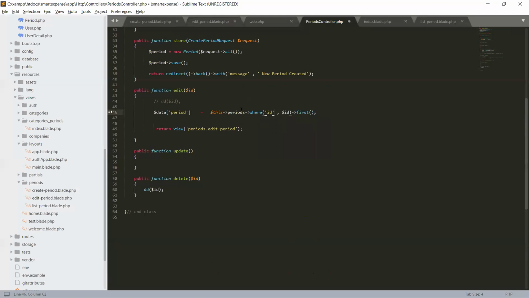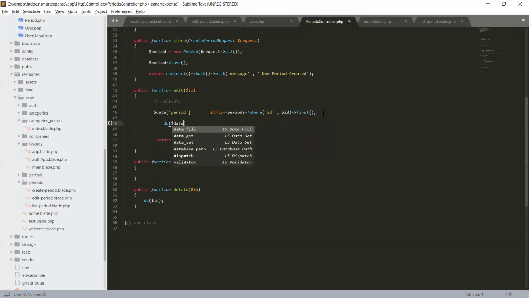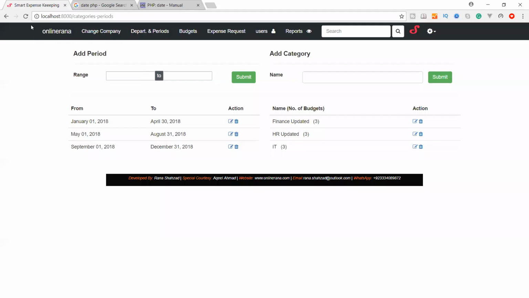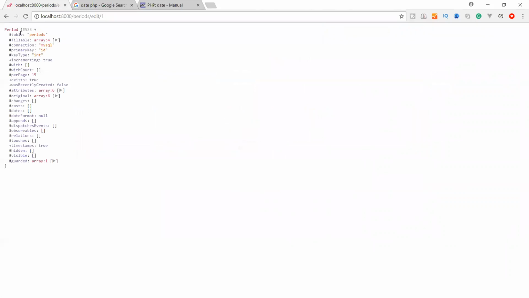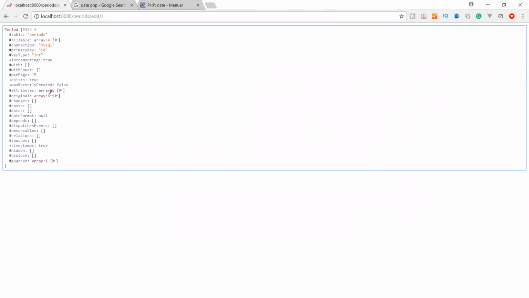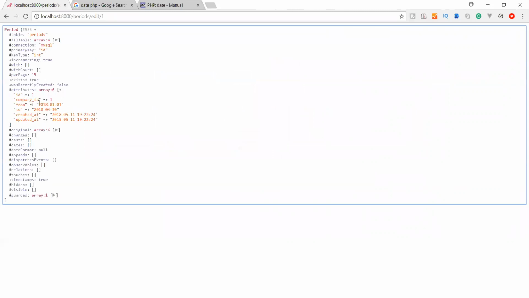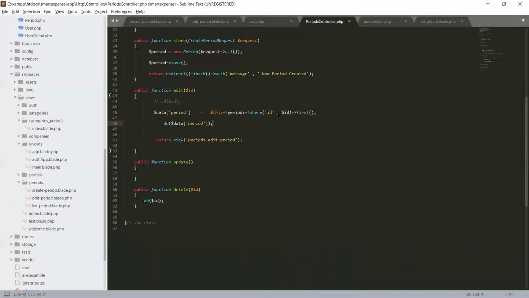So data period is equal to this period where ID, this ID is equal to this, only take the first record, and that ID, all the record that we are fetching from our database, if I show diagram, so data period that we are accessing from our database. So let's refresh, and when we click on, so we have a period model, and in the attributes, we have matching the ID 1 and the company ID 1 from 2, and all the records relating to this ID we are fetching, and it will take all the records of this ID, and we keep them in this. Let's comment this, and this array we will send to our view. So data, we are sending this data to our view.